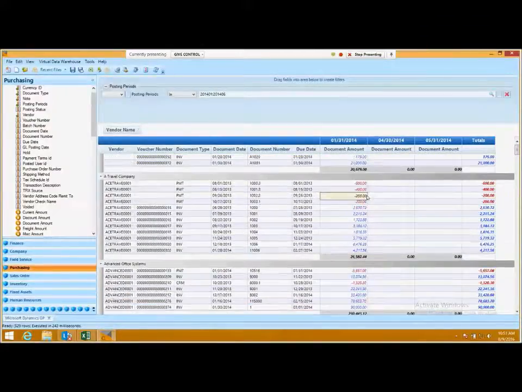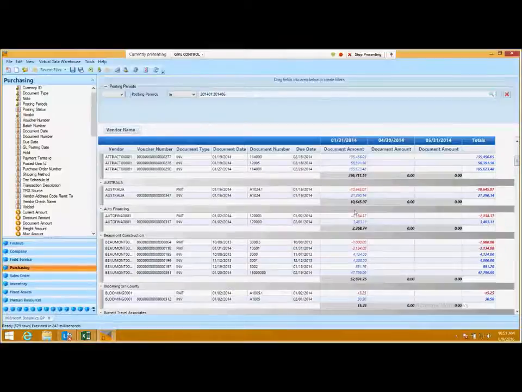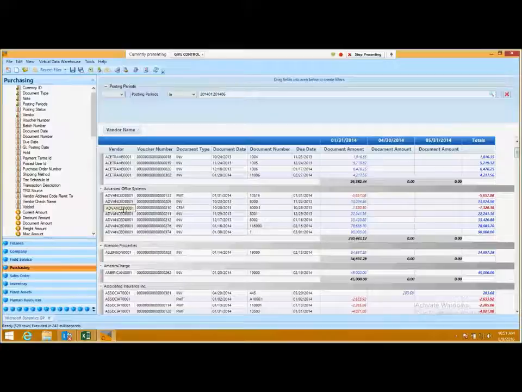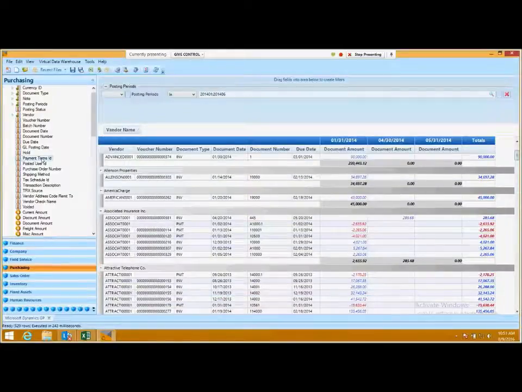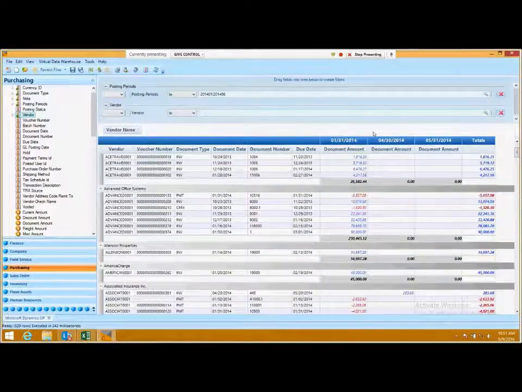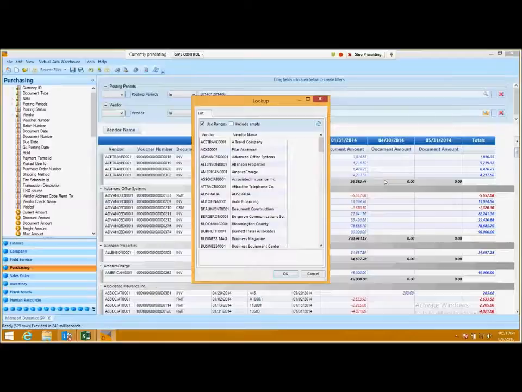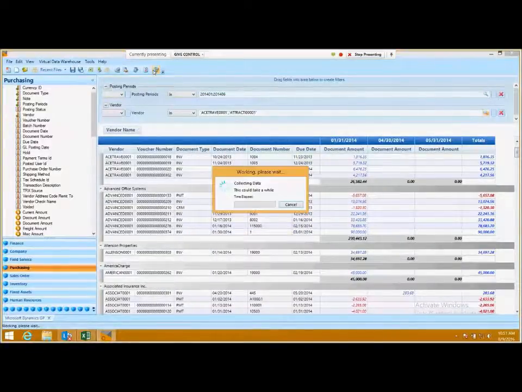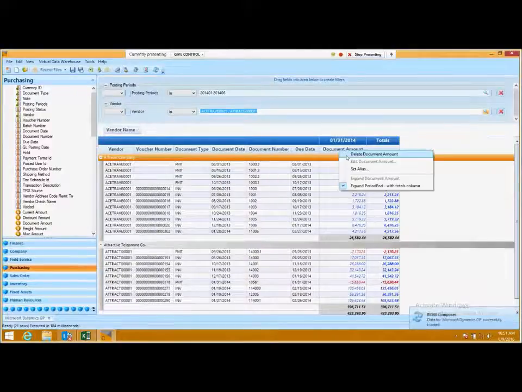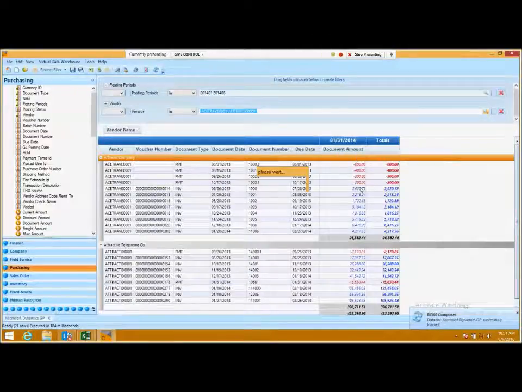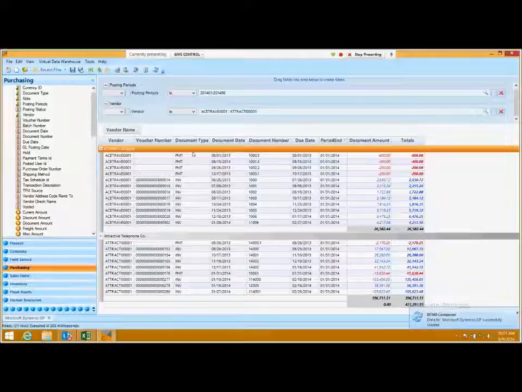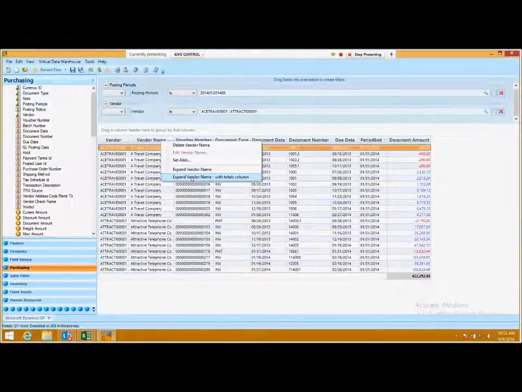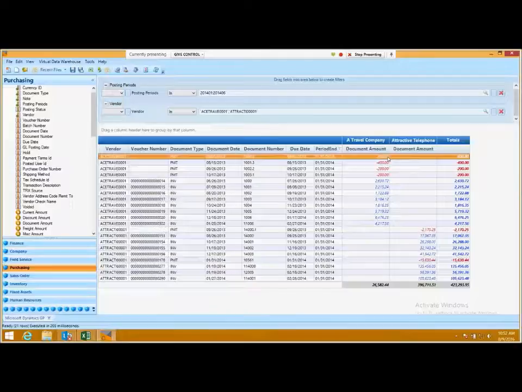If I look at all these vendors and I just want to see a travel company and an attractive office system or something like that, again, drag and drop, go in here, a travel company, attractive telephone, click refresh, and I now see just these 2 vendors. Okay, so I want to see the vendors on the column level, like you saw with the dates. Go in, boom, and now I see the 2 vendors side by side.